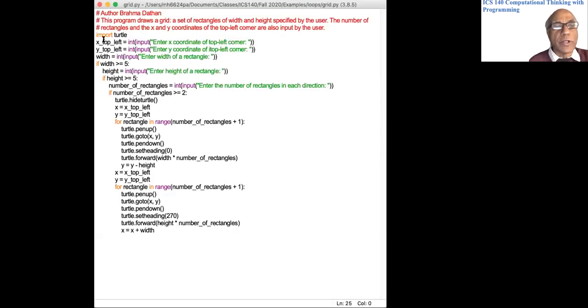So how does this program work? This is the source code. Let's look at the input first. We get the x coordinate of the top left corner, y coordinate of the top left corner in the first 2 executable statements. Then we get the width of the rectangle. And to make things a little more interesting, I'm saying if width is greater than or equal to 5, otherwise I'm not planning to draw anything. I get the height. And if the height is also greater than or equal to 5, I ask for the number of rectangles. And I don't draw anything unless the number of rectangles is at least 2.